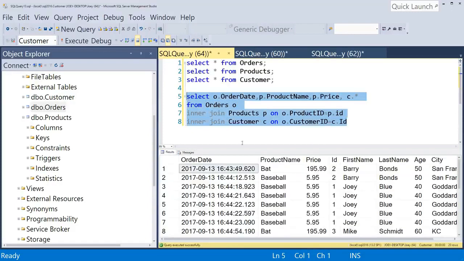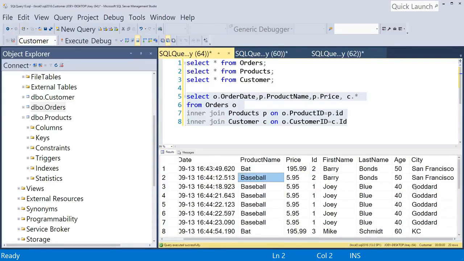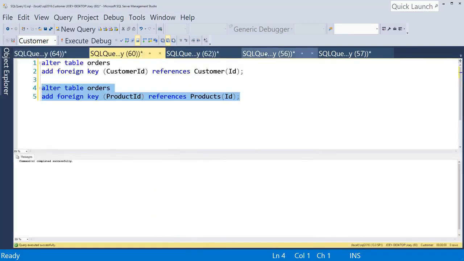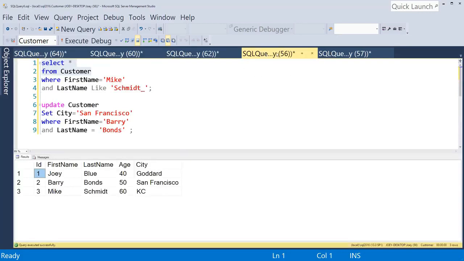Okay, so we could sit here and clean this up a bunch, but we've now joined our data back together, and we can see Barry Bonds spent $195 on a bat. He spent $595 on a baseball. And then we can also see that the city that the product was bought in is San Francisco for $595. So let's take a step back for a second. I'm going to minimize that, get my screens up here. And I actually want to edit the city. For Barry Bonds, I'm going to put Goddard.